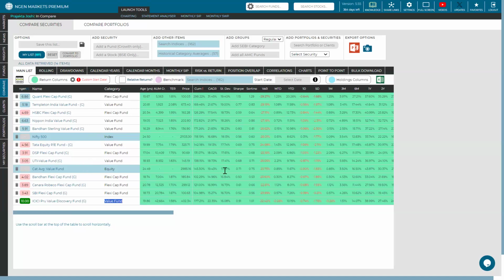So if you are thinking about recommending a value category fund to a conservative investor, or for that matter a moderate investor, then you could go ahead and recommend IPRU Value Discovery. That's because its risk is lower than the entire value category taken together. So this is one parameter that you can use. Repeating the same process, you could also add in the flexi cap category average right here. The procedure remains the same. You go here and choose flexi cap, and the category average of flexi cap gets added here.